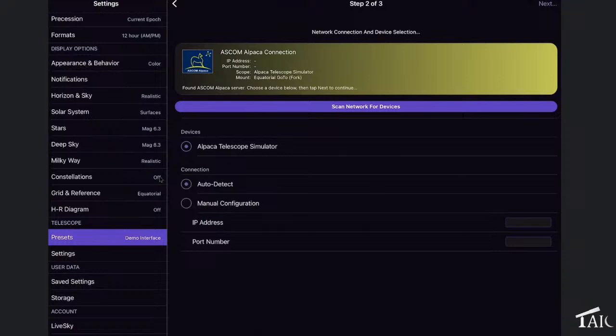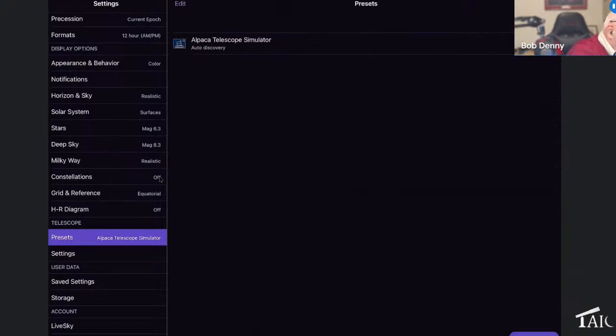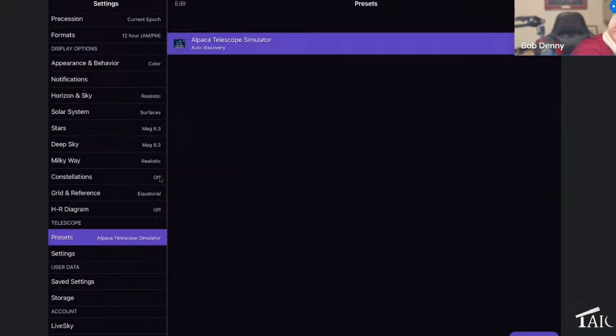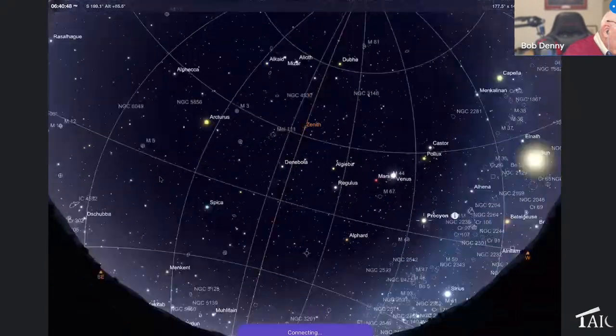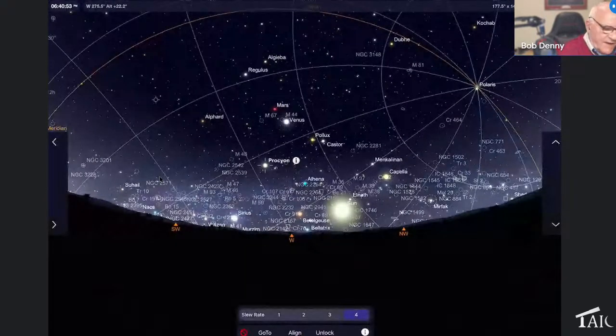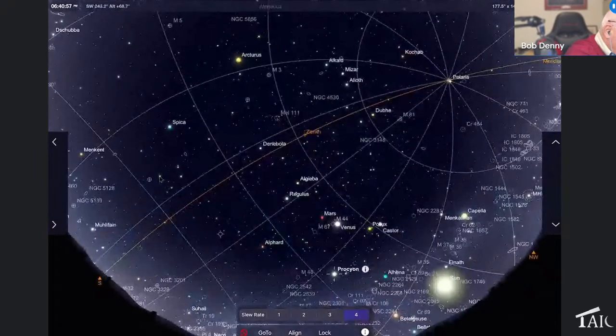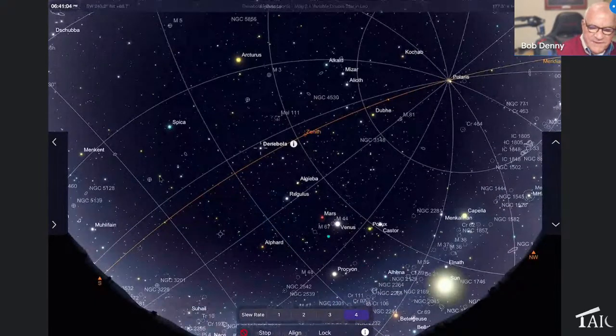Alpaca telescope simulator. That's the thing that's running on the Raspberry Pi. It found it. That's all there is to it. So now I go next and save this preset and use it. Exit from the settings. And then all I have to do is connect. Bing. Did you hear the little ding? I don't think so. No, that ding came through. But anyway, it connected. So if I now want to slew somewhere, I hope the sound is coming through, but you can see the telescope slewed, right?